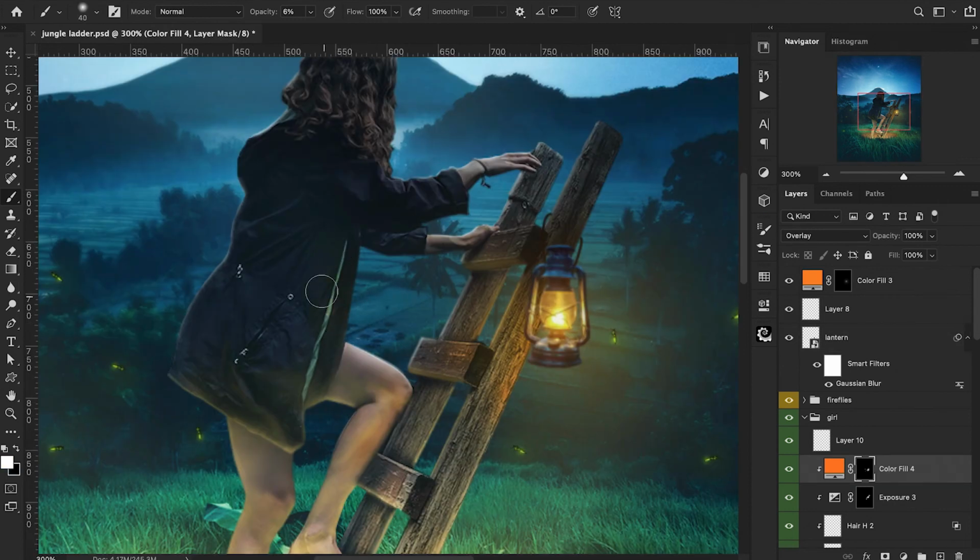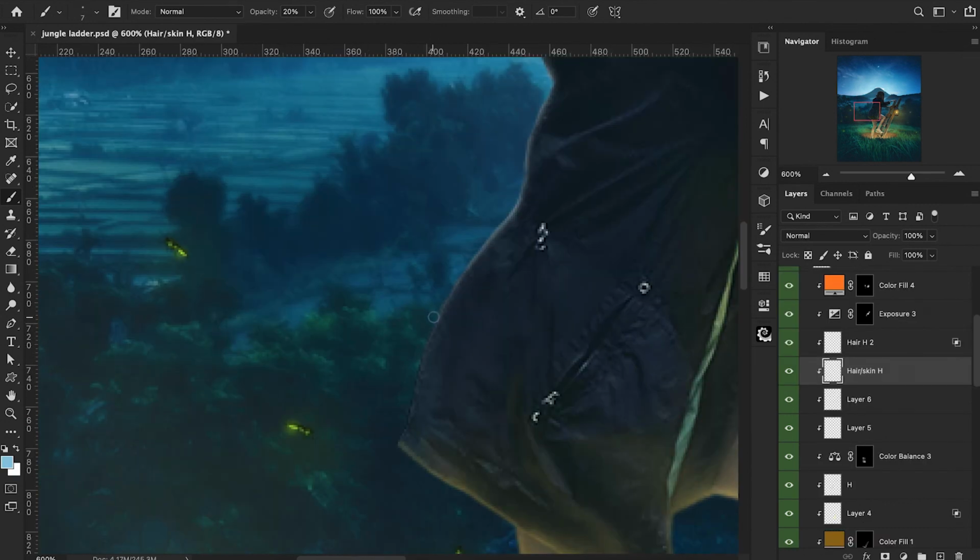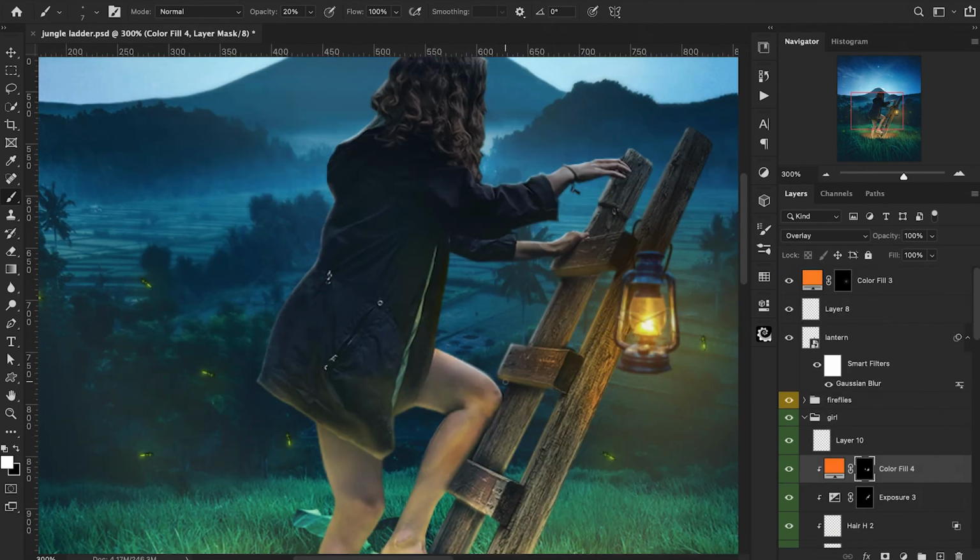Let's add a bit more light interaction with our subject. Okay, and then we want to do the same thing with the backside here with the light from behind. Just kind of change that up a bit. Maybe add a bit more glow onto the leg.